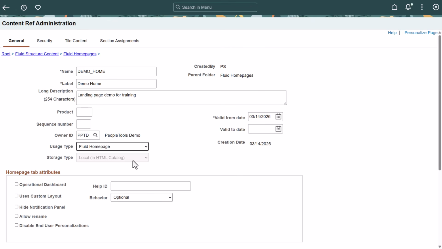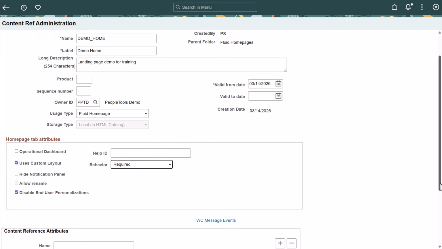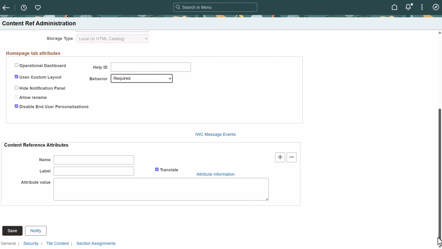This option has been described previously in this video. The Hide Notification Panel option has also been described previously. You must select the Disable End User Personalizations option to ensure that end users cannot personalize a landing page. The PSC HP Model A style class has been described previously in this video. It's essential to reiterate that you must set this style class for the homepage definition when you create a landing page, because all other styles and CSS variables work in conjunction with this foundational style class.